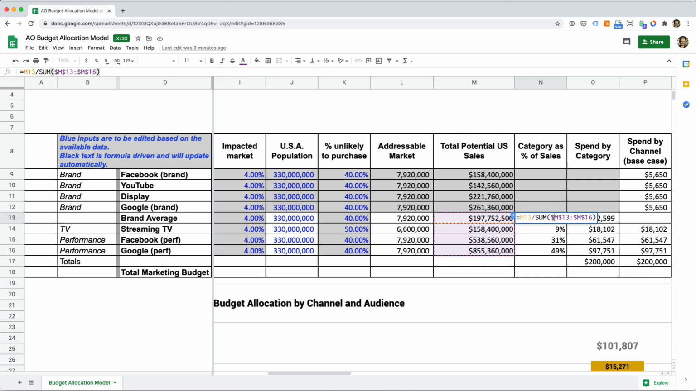This formula sums all of the revenue together. Of course, if we add all these together, it's 100%. So 11% of the maximum amount of sales comes from the brand advertising projections, 9% comes from streaming TV, 31% of the total addressable revenue comes from Facebook Performance, and 49% comes from Google Performance. This is important to know, because now we're going to start allocating spend by category in line with our actual budget, and that's what we're going to do over here.